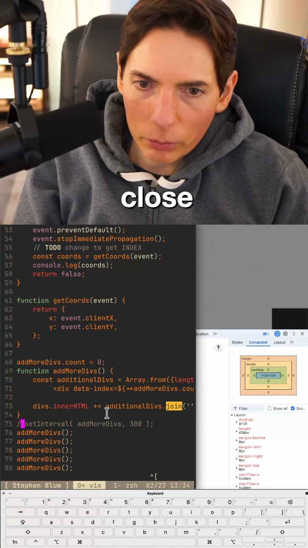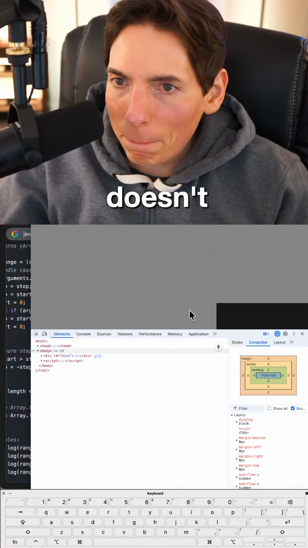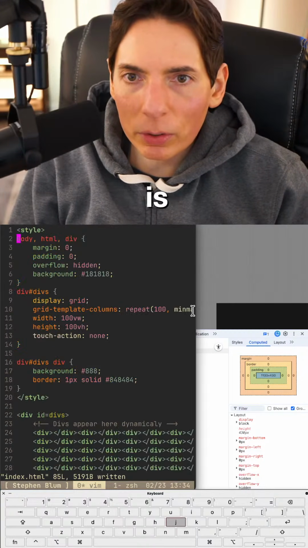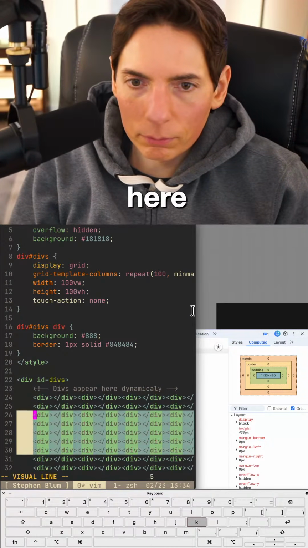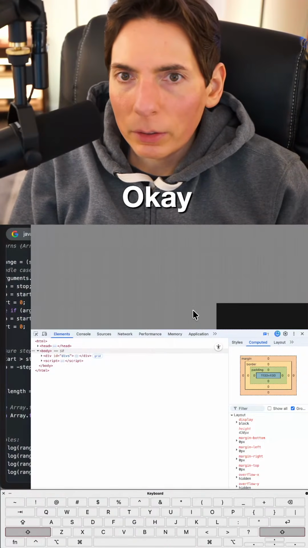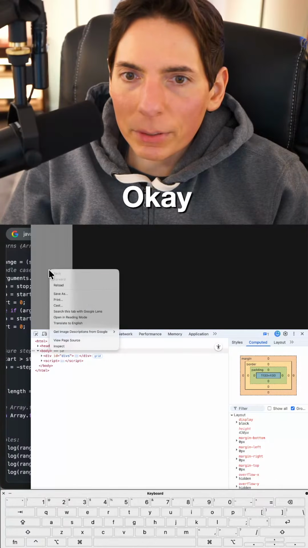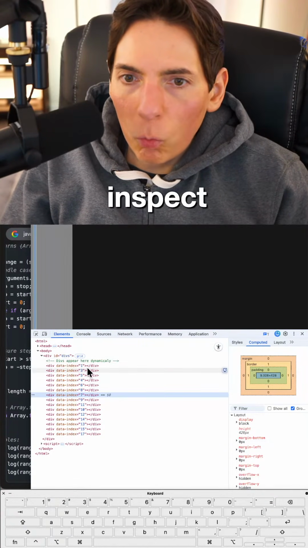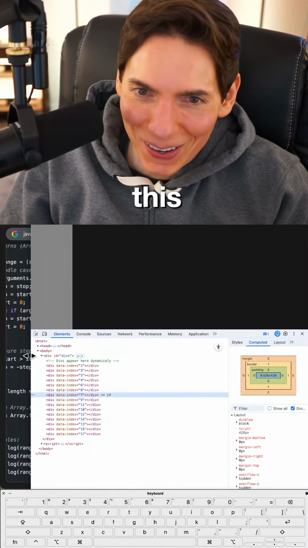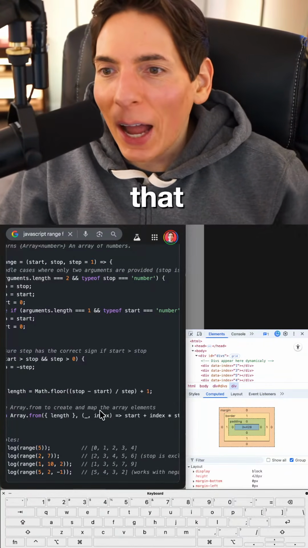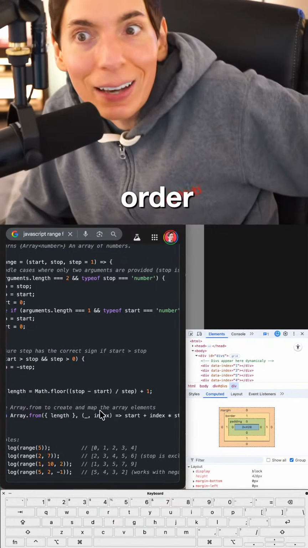All right, let's close this out here real quick. It does not like orders. Here, what we should do is get rid of all these other divs up here. Okay, inspect. 1, 3, 5, 4, 6, 8, 7, 9, 11. What is this? Why is it doing that? It needs to be in order for my algorithm to work. If it's not in order, it's not going to work.